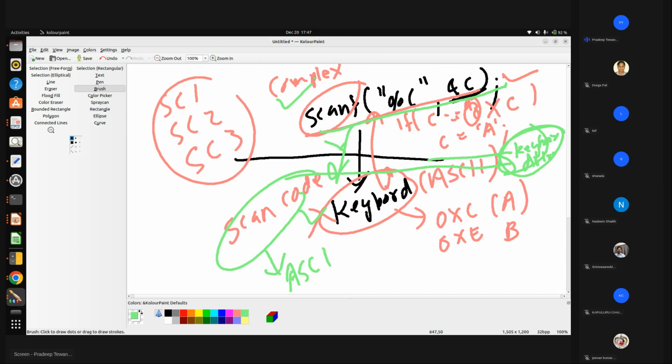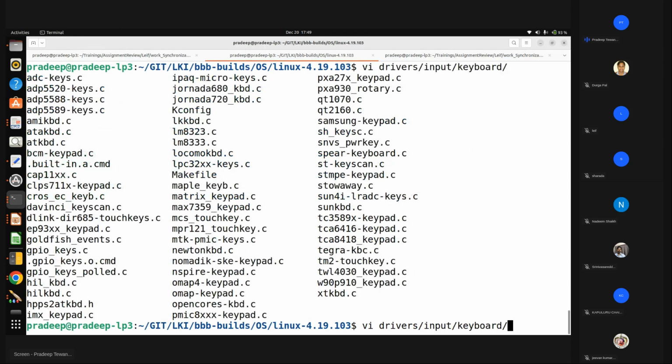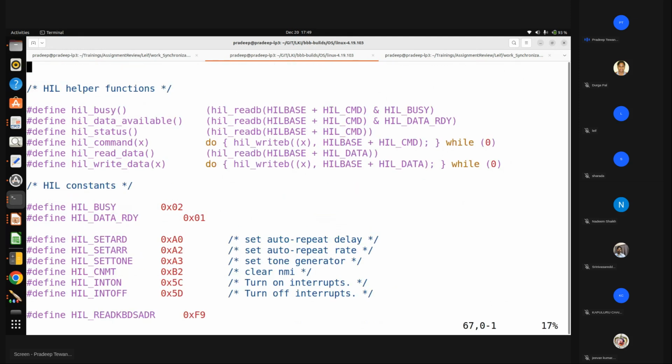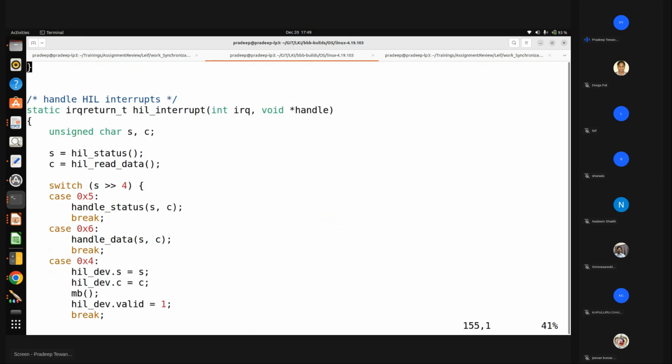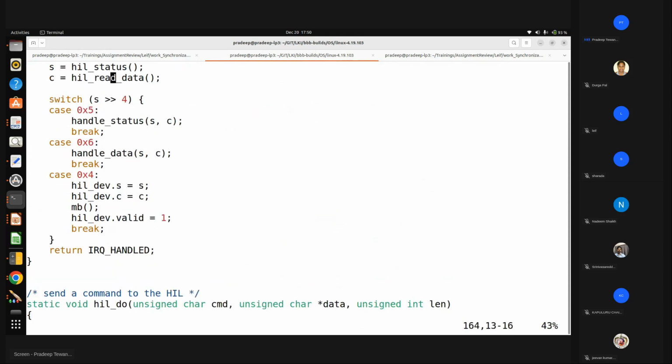And then of course, along with it comes security and all those kinds of things. Now you see there are keyboard drivers which are available to us, and this is what will be doing the work. There is something like hilkbd.c, and here there should be some scan code mapping happening. Just wanted to show you. Yeah, see, it is like this: scan code, handle status, handle data, all those things. The driver is doing that.